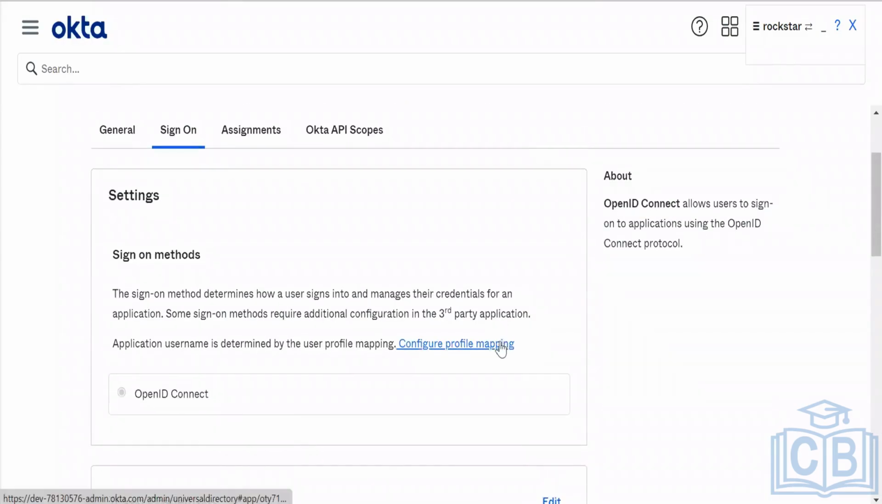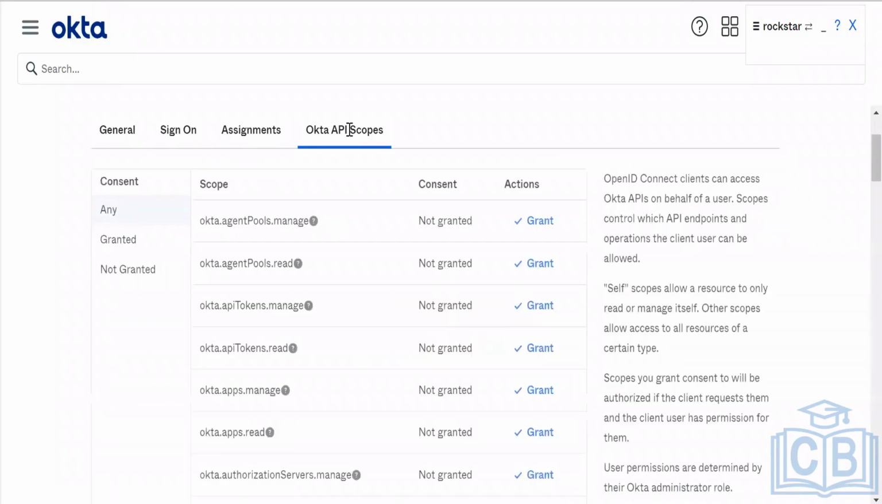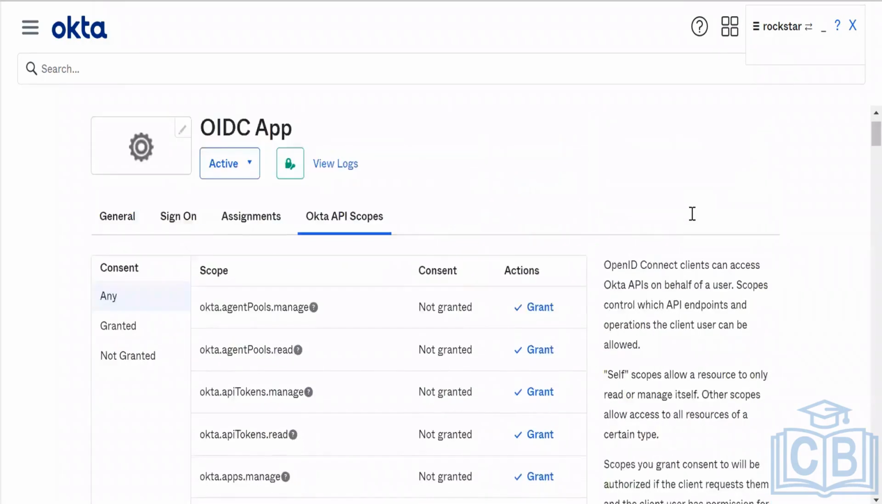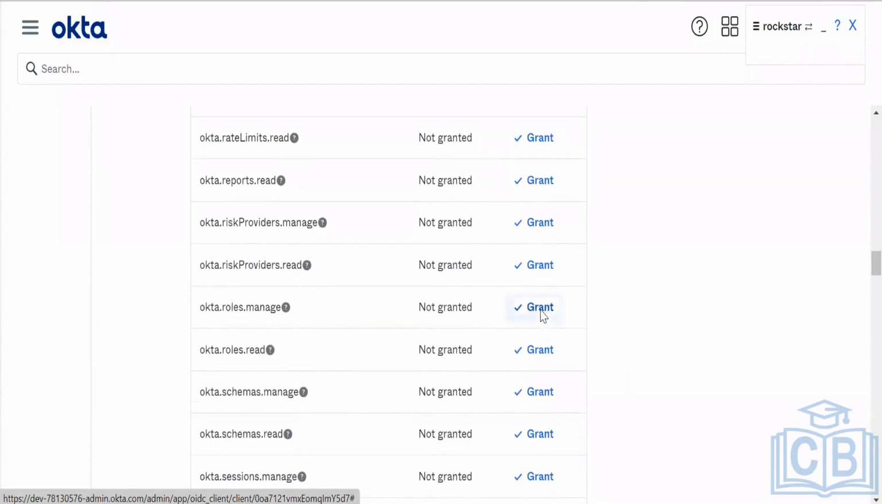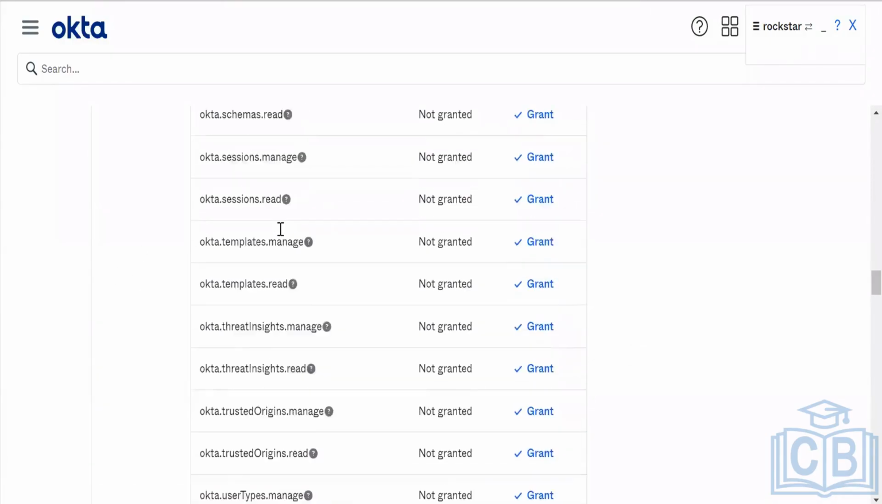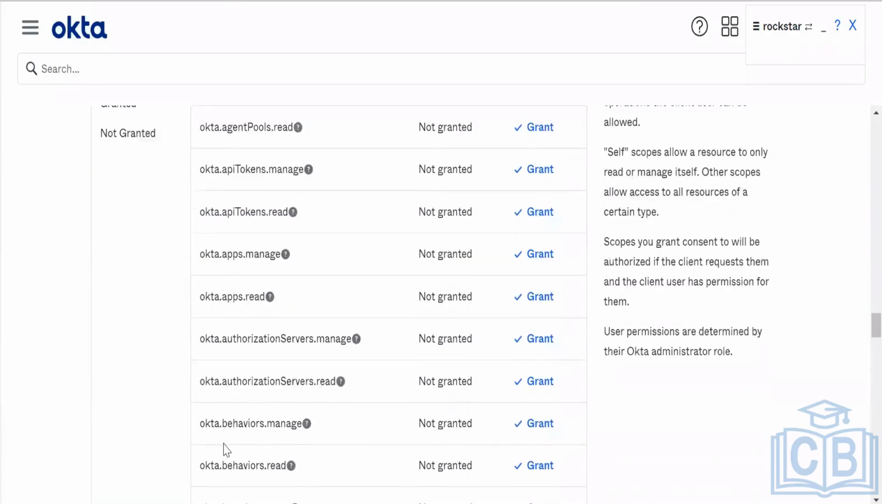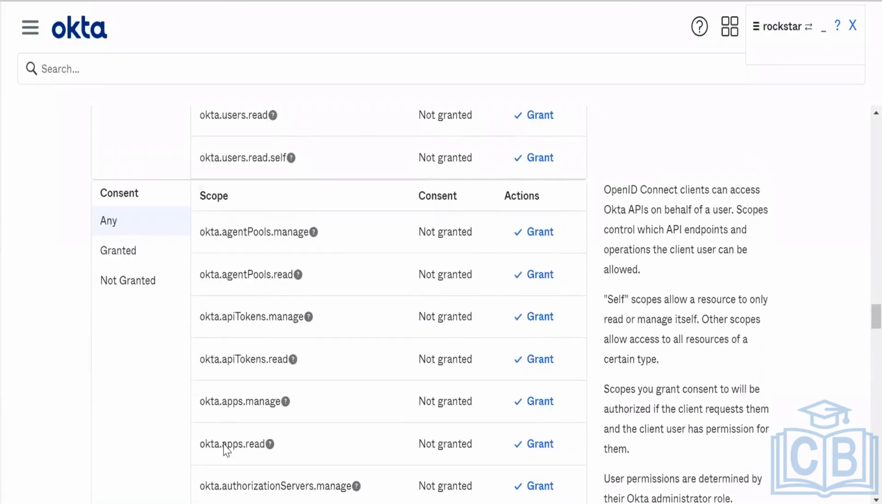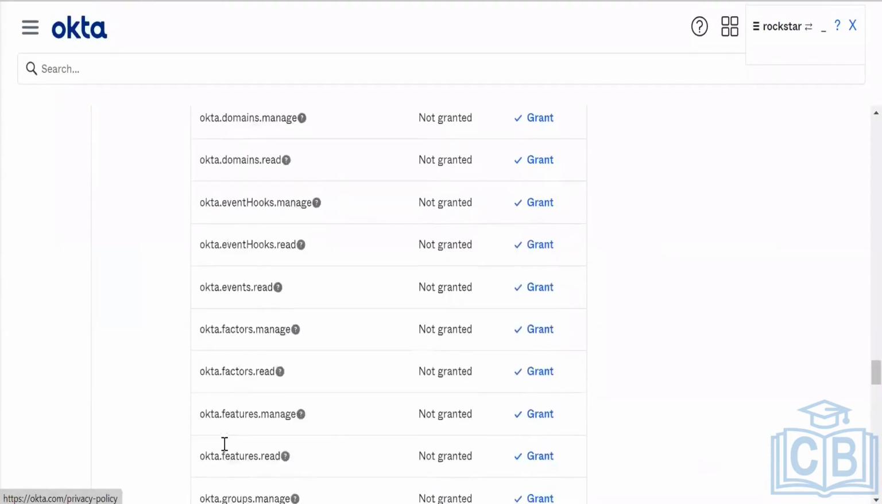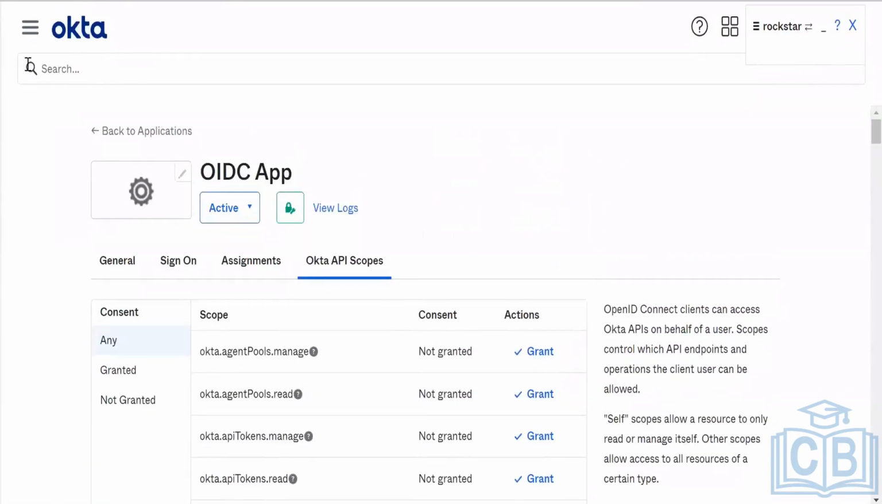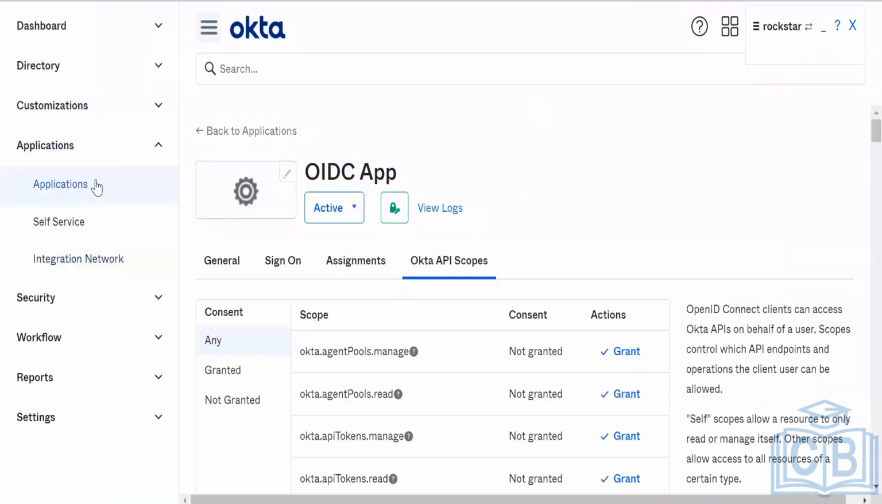API scope. If they want something else, then you can grant it from here. But only if you know it. Otherwise, don't touch it. This was pretty much the application.